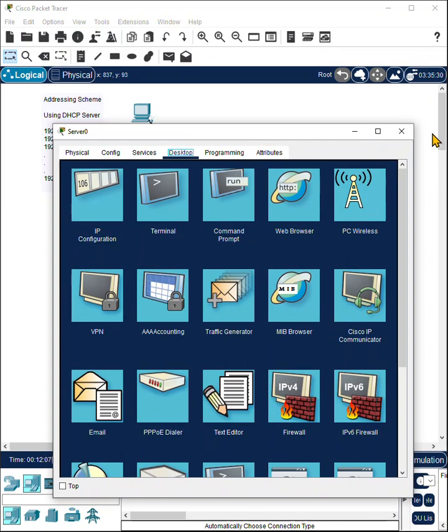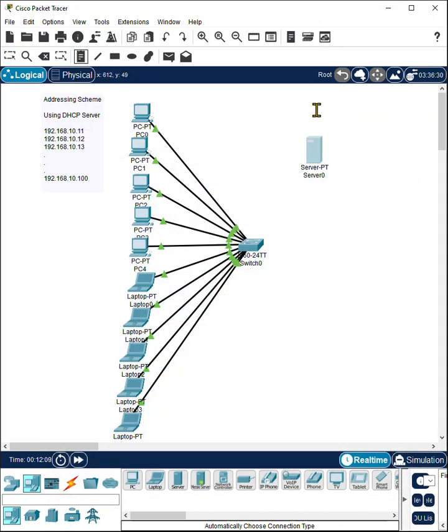First of all, initially I have to configure what? An IP address with a subnet mask. So the IP address of the server will be 192.168.10.1 with a subnet mask. Subnet mask will be 255.255.255.0. Okay, so these are my initial configuration for the server.